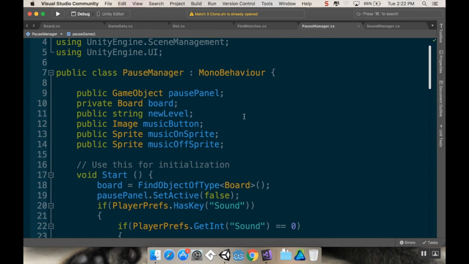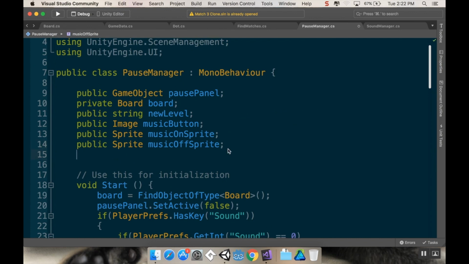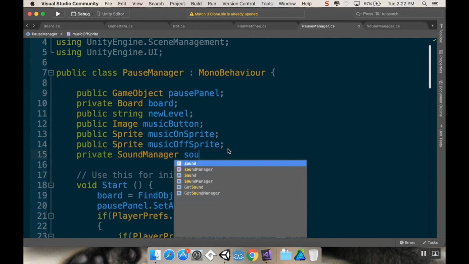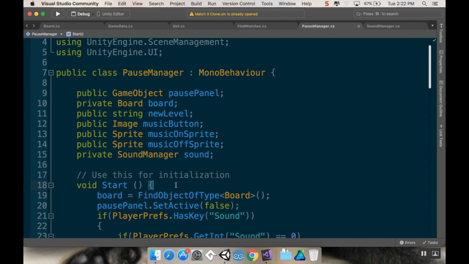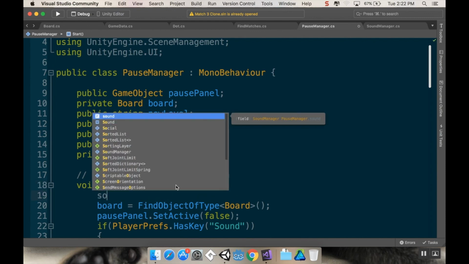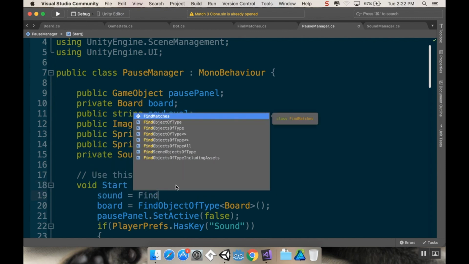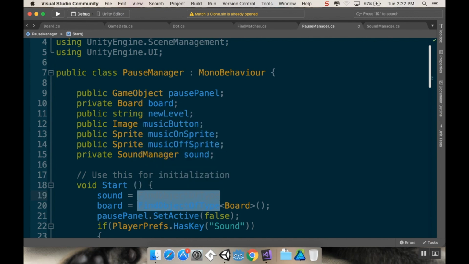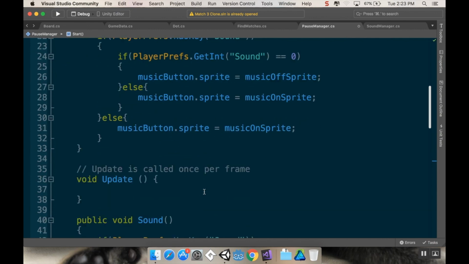So in here, I need to make a reference to the sound manager. So I'm going to do private sound manager sound. I'm going to assign that in here. Sound equals sound manager. So I made a private variable for the sound manager. I assign that. I know I'm using find object of type, which isn't very efficient, but we can change that.